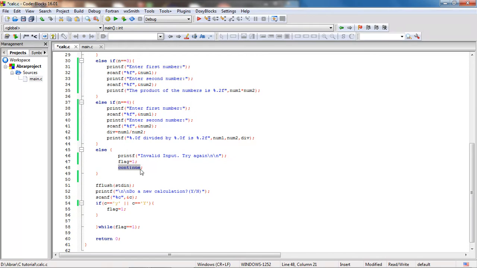Now what does this continue mean? Continue can only be used inside a loop. So when you write continue, it skips everything after that and just goes to the last line, which is the condition, and sees if the condition is true.